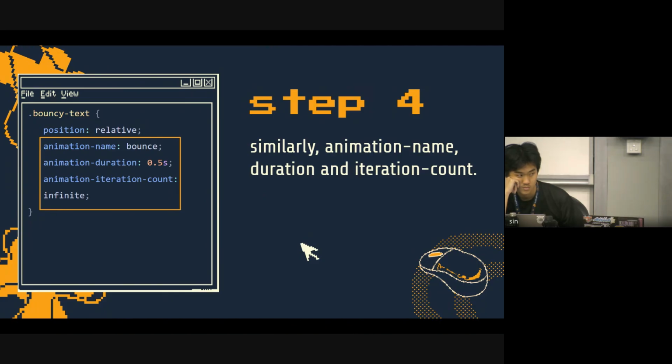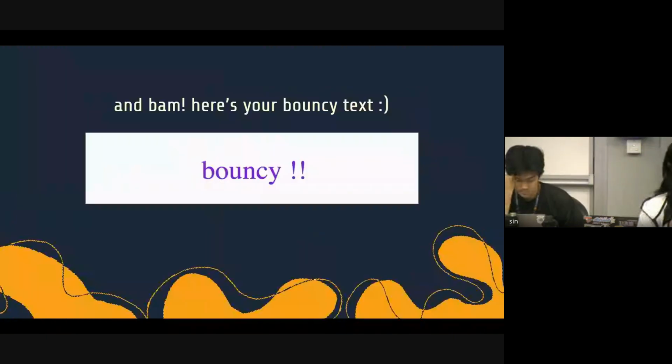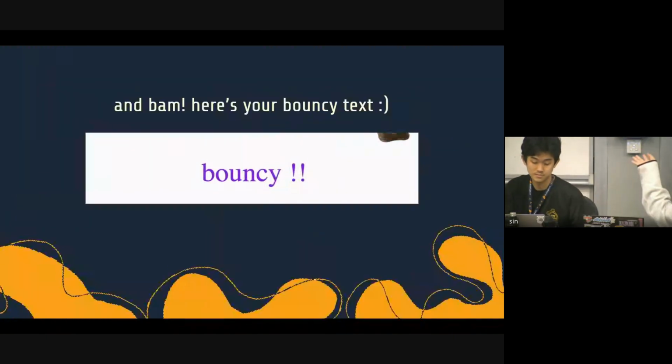So similarly, the animation name is called bounce, so I put bounce there. And then animation duration is 0.5 seconds, and animation iteration count is infinite. And here's your bouncy text.